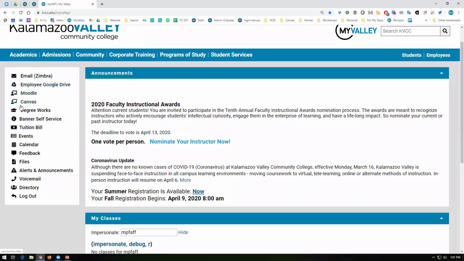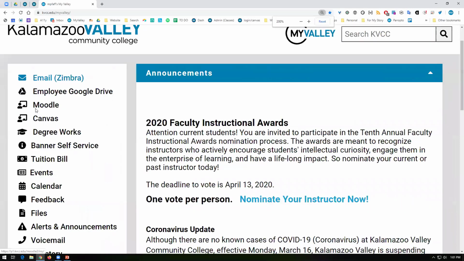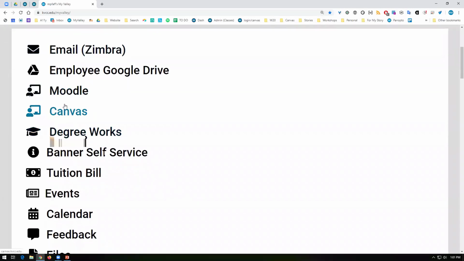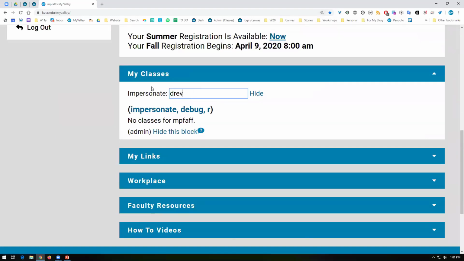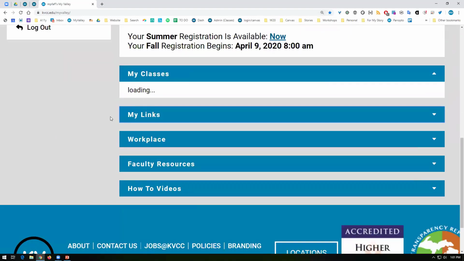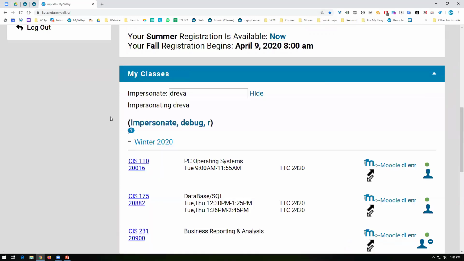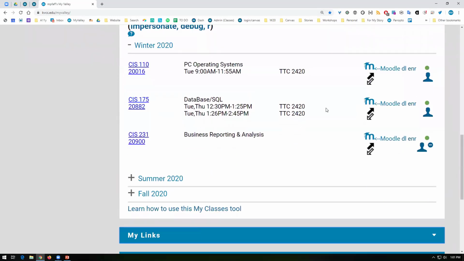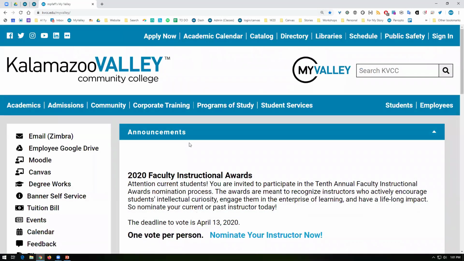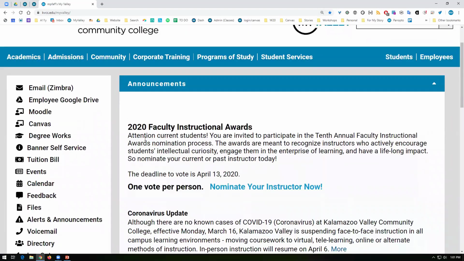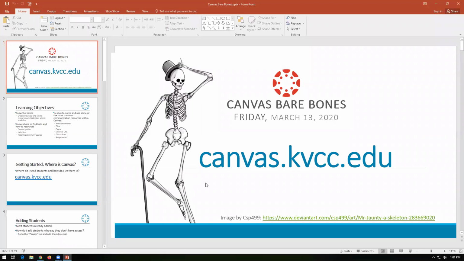If you log in and look over here on the left-hand side, you will see Canvas has appeared right underneath Moodle. It is not, to my knowledge, yet here. See, I'm going to impersonate someone. Yeah, there's no Canvas link down here with your My Classes yet. We haven't built anything like that yet. We had to roll out Canvas a little bit earlier than we were expecting to, so IT isn't quite able to get that yet, but we do have a link to Canvas right over here on the left-hand side for you and your students. So this is going to be a bare bones training.